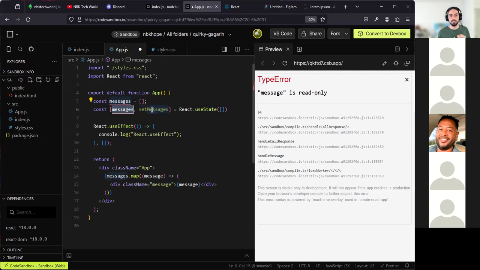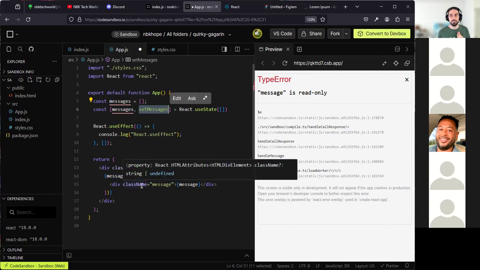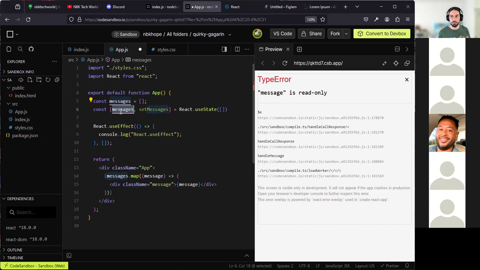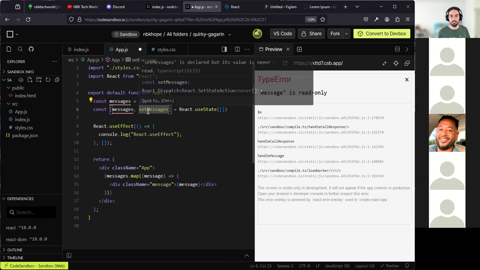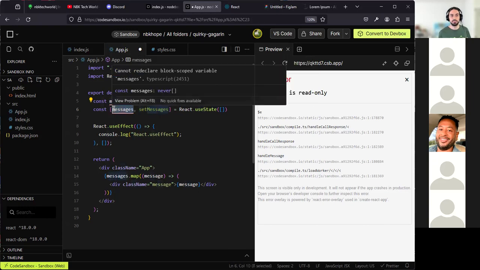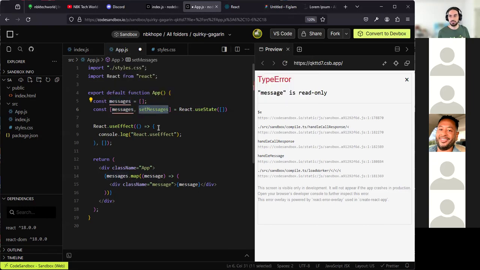Now I name these messages and setMessages because I think it's very descriptive of what they are. You can name it whatever you want. The convention is, okay, what are you storing? It's the messages. And then I always name the function to be set followed by whatever this name is, setMessages. And it's always camel case. Camel case meaning the first letter is lowercase and every word that follows the first letter is uppercase.